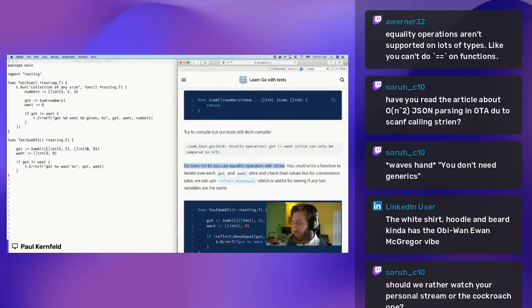A Werner 32 says equality operations aren't supported on lots of types. Like you can't do equals equals on functions. Yeah, for functions it definitely makes sense, because what would equality for a function even be? That seems hard to define, but for something like a slice, there's one unambiguous semantic meaning that equality over two slices should have.